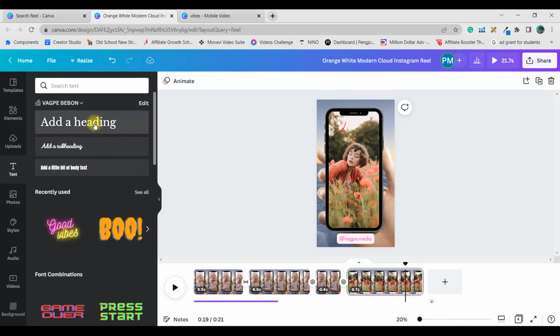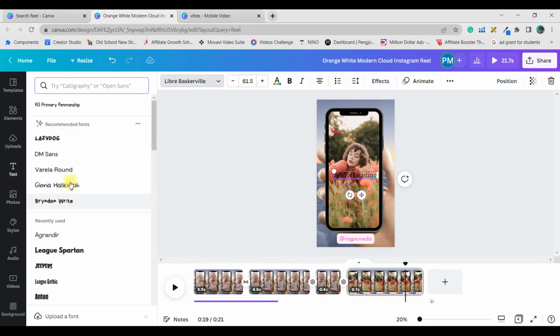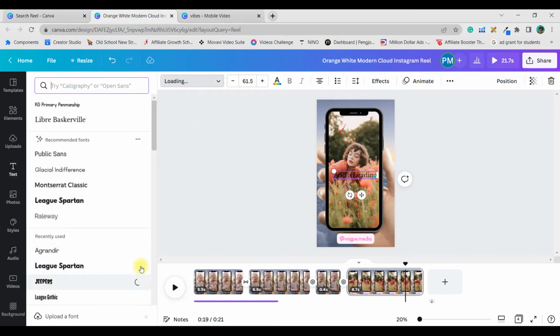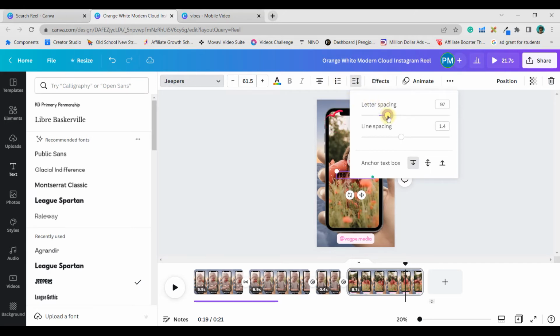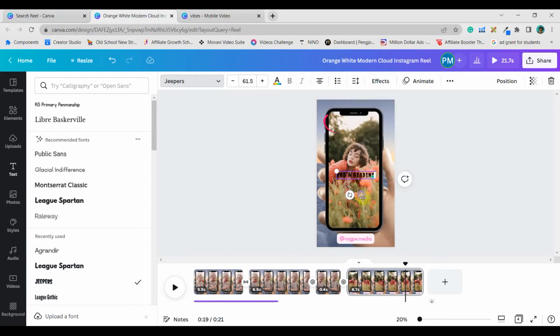You can also take a text box from here and make changes: you can increase or decrease the size, you can change the fonts from here, any font you want, and you can increase the line spacing and letter spacing from this. But today I would be showing you how to add an effect.